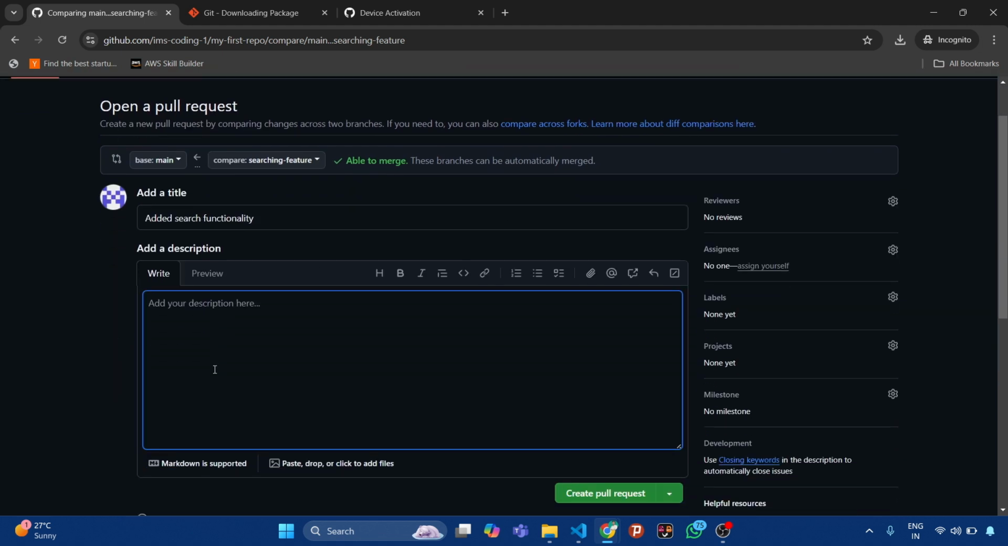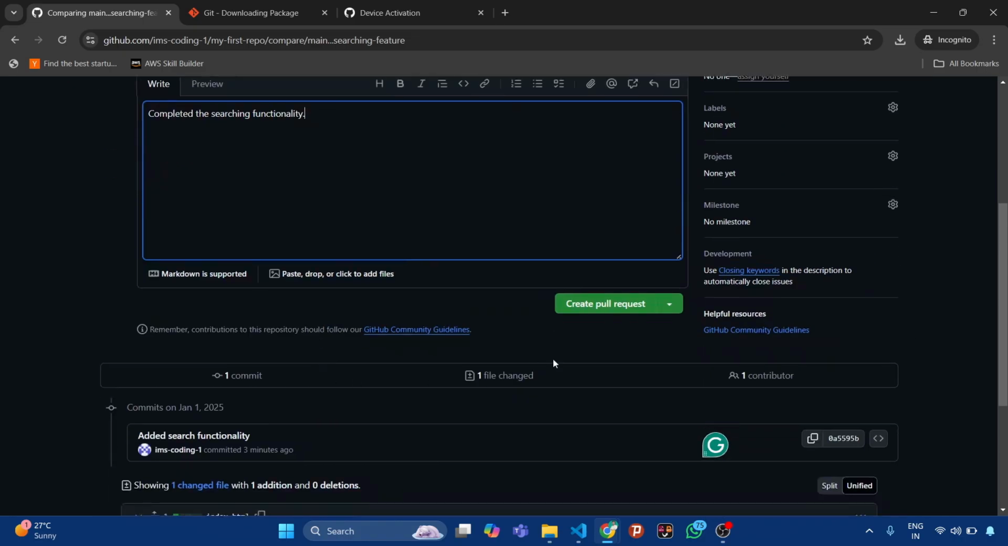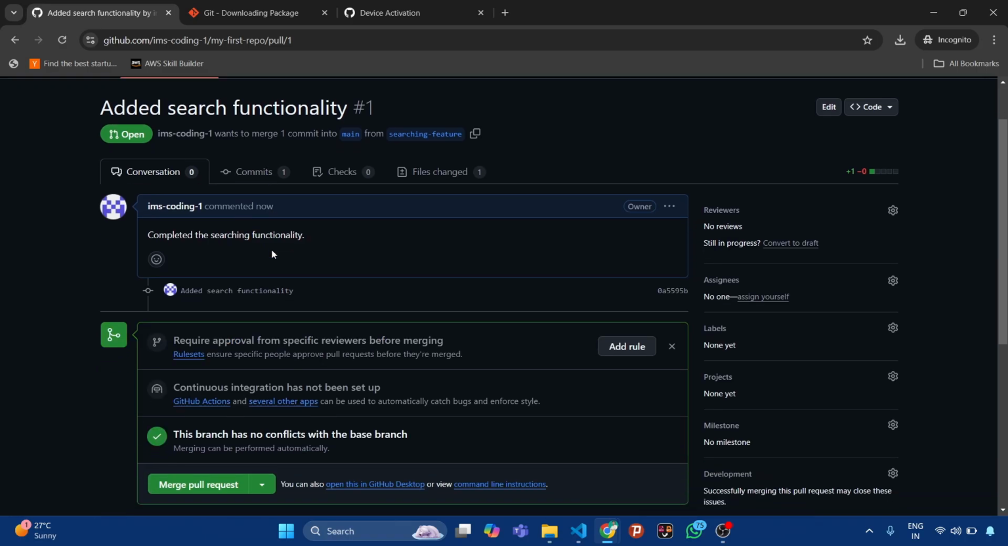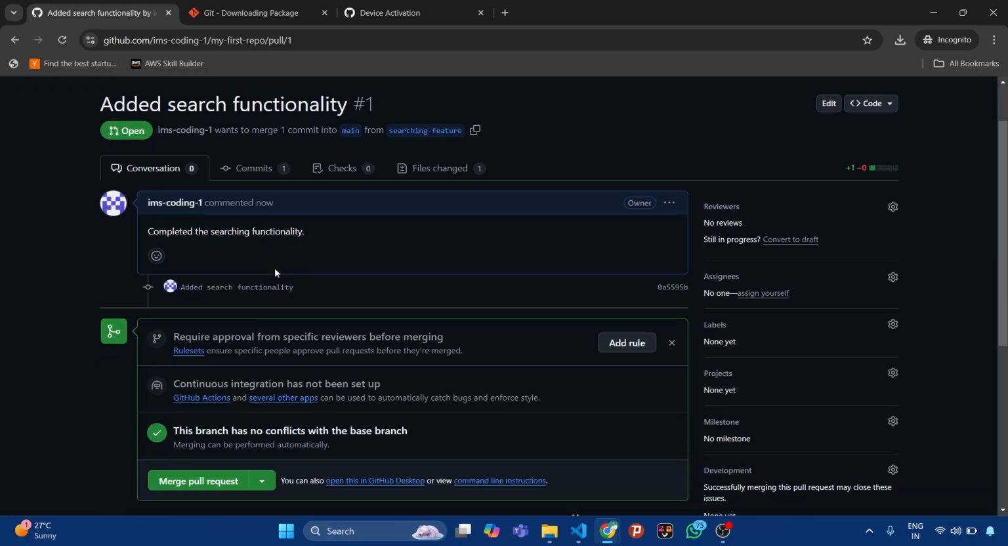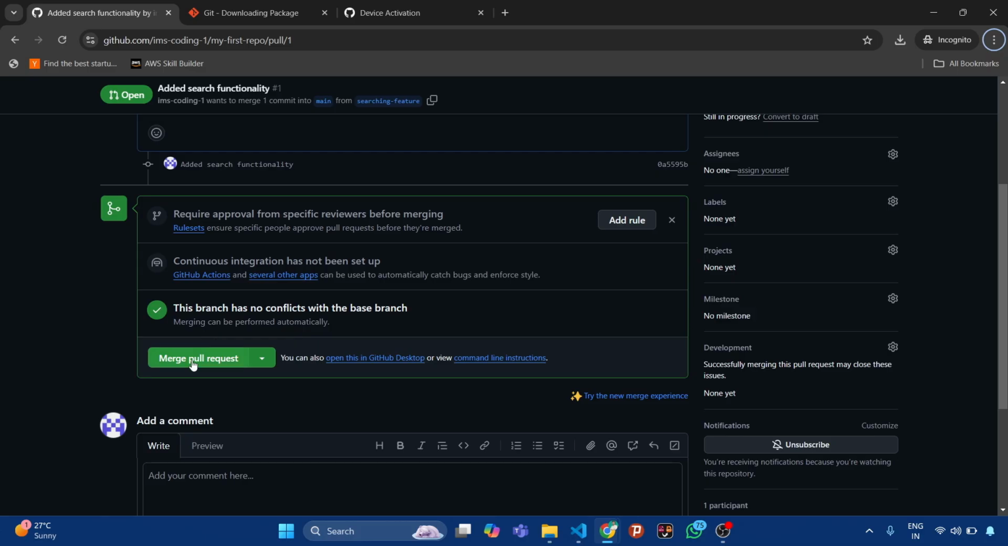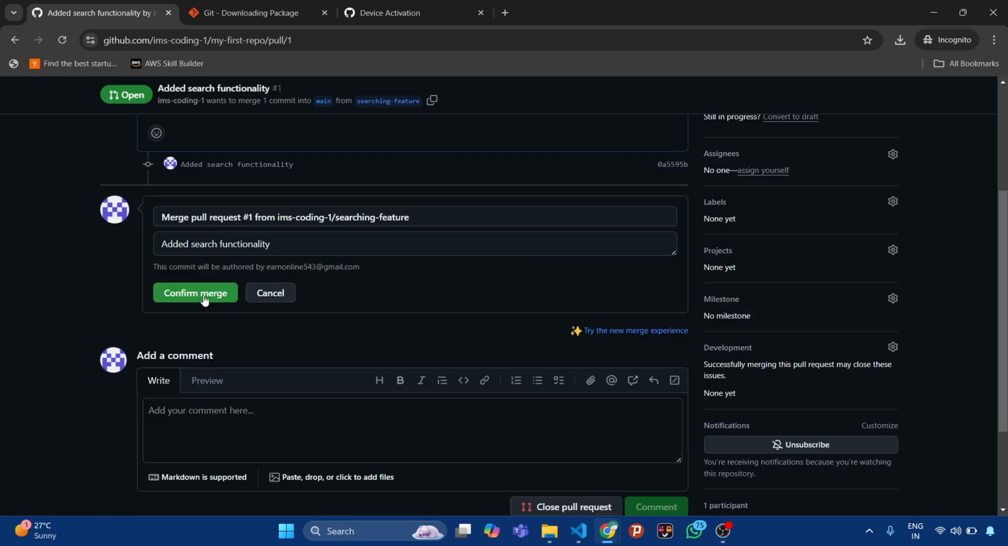Then I can add some description here: completed the searching functionality, and click on create pull request. After that, it will check if the branch has conflicts or not. This branch has no conflicts with the base branch. If a branch has some conflict, then first we need to resolve those conflicts, and after that we can merge that branch. Right now we don't have any conflict, so I'm just clicking on merge pull request, confirm merge.